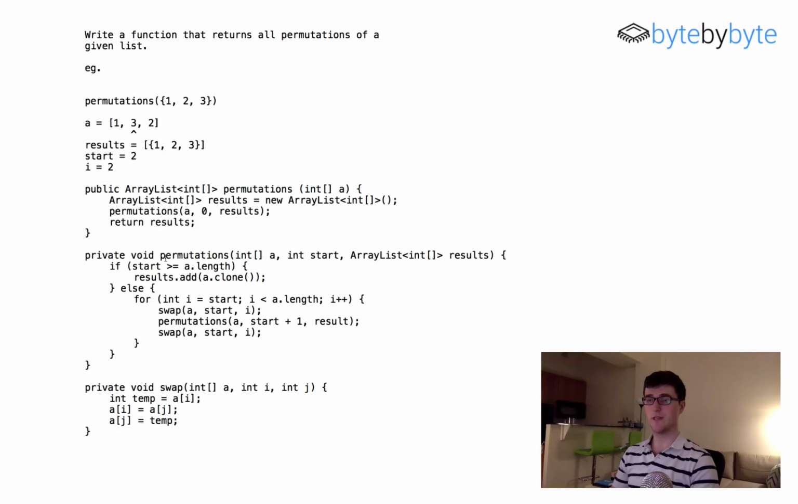And so we're going to come in here again, and we're going to increment this by 1. So now we're here, and again we're not going to do anything basically. So start is going to be equal to 2, and A is less than A dot length, which is 3. So we're going to come down here, we're going to swap it with itself. We're going to call permutations, which is going to start, is then going to be greater, so it's going to add this array to results.